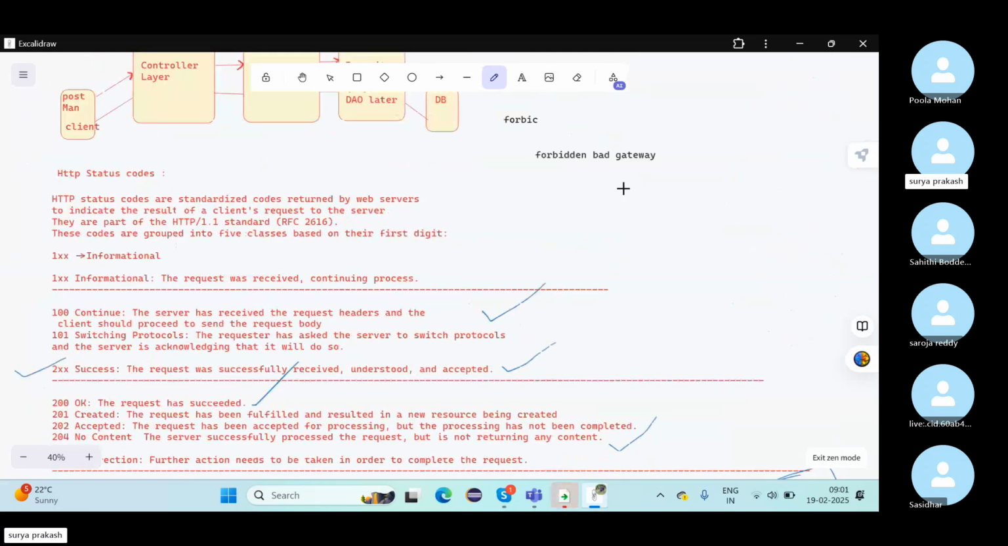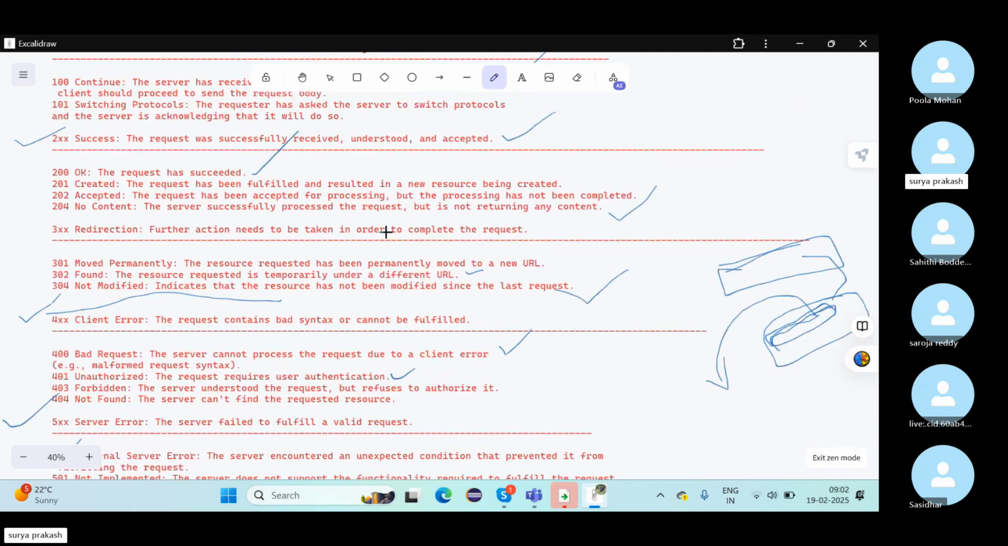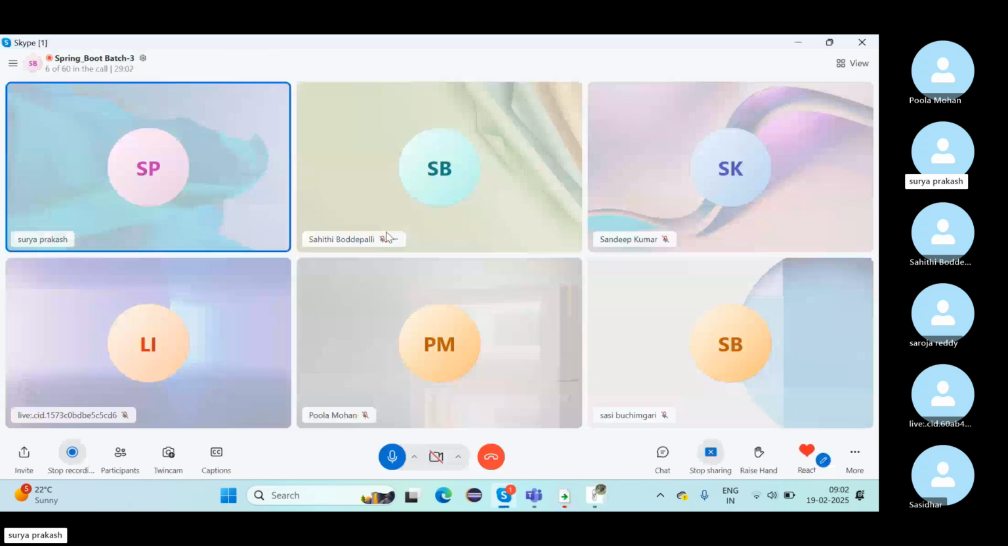This is all about the HTTP status codes. So HTTP status codes are the standardized codes written by web servers to indicate the results of a client request to the server. So HTTP status codes, understood? This is all theory, but I gave a little so that it is better if you understand a little. Okay?